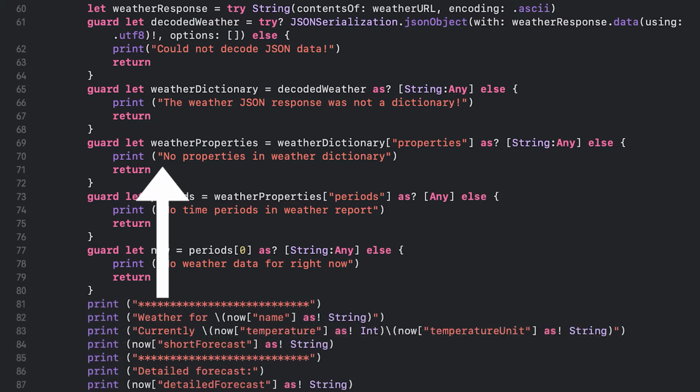I begin by getting the weather response on line 60, and then I decode it using my JSON serialization class on line 61. Finally, on lines 65, 69, and 73, I successively extract a dictionary of any objects, which contains a dictionary of any objects, which contains periods.